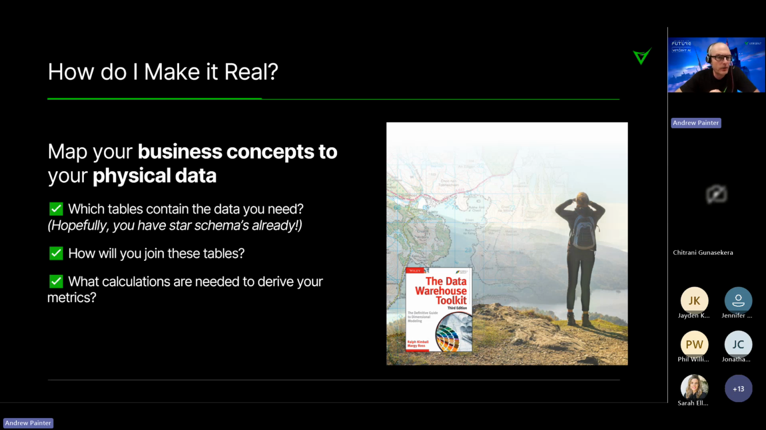Hopefully, you've already got a really good data platform that's been really well modeled. Now, I've thrown in one of my favorites here. I'm a big fan of Ralph Kimball and dimensional modeling. Interestingly, what we're talking about with semantic layers is a pretty good one-to-one match with what Kimball was describing when talking about dimensional modeling.